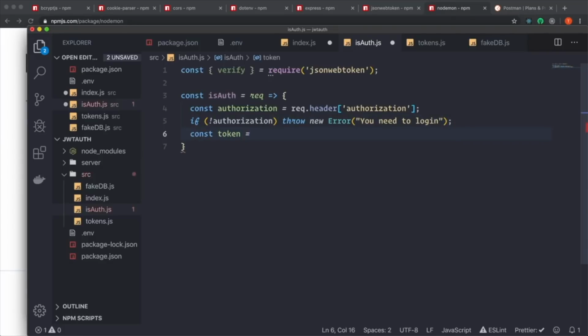Otherwise, we can get the token. So from authorization, we split that one like this, and we grab from index 1 in the array. And this is because the authorization in the header is going to look something like this: Bearer, and then you have the token here. This is a string, so we just strip out Bearer and we just grab this one, and that's what we're doing here. So that's how we get the token. This is a standard: you use Bearer and then have the token after that word that's called Bearer.